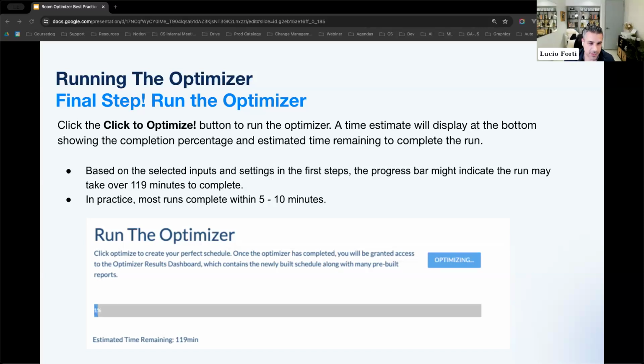Once the optimizer run is in progress and you see this bar, you can leave this page to continue working in other areas in the system. And if you've turned on the email notification in the first step, you'll receive that email as soon as the run completes. So once you reach this point, congrats, you've completed your optimizer run and are ready to review the results, which I'll let Brian pick up and continue in covering.